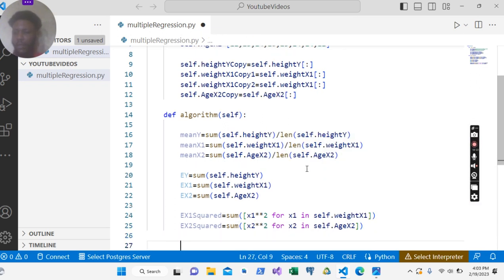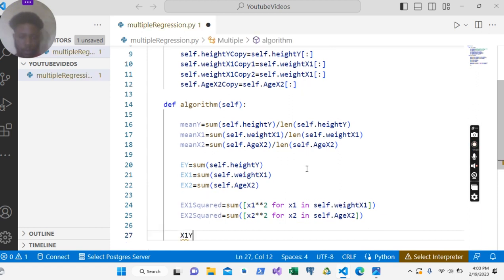Alright, based on our formula, we're going to look for x1y. Because we are dealing with two data sets, our x1 and our y, we are going to create a list so that we can take the first value from our x1, the first value from our y, multiply them together, put them in a new list, start a loop again, take the next value from x1, the next value from y, multiply them, put them in a new list, like that. So we're going to create a loop, for those of us familiar with loops in programming languages. I would say x1y is equal to an empty list.